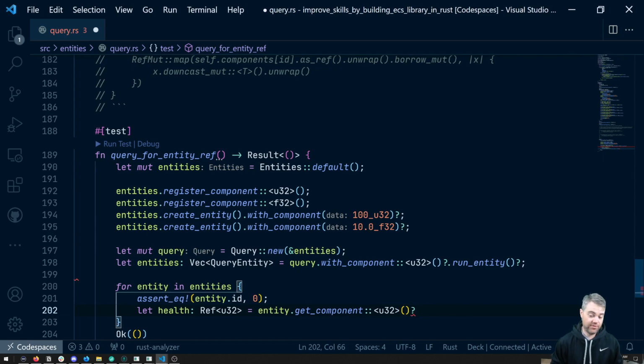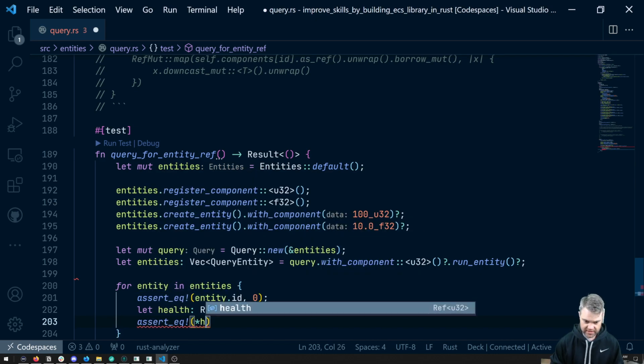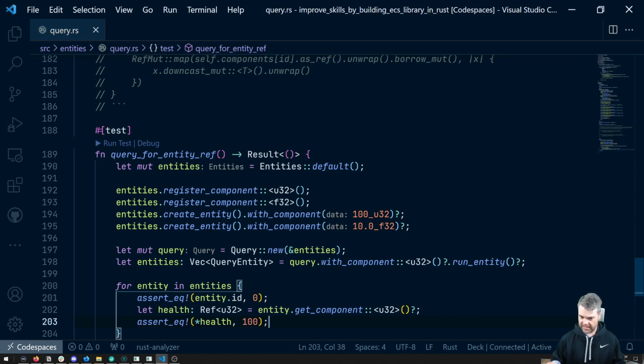And we're probably going to have to question mark this. I don't know if we need to pass in anything else. I think that it should store everything that it needs internally to have this work. Okay, so then we have our health. We should just assert that this is the right health. So we're going to assert equal that a dereferenced health is equal to 100. And that should be it for the testing wise.